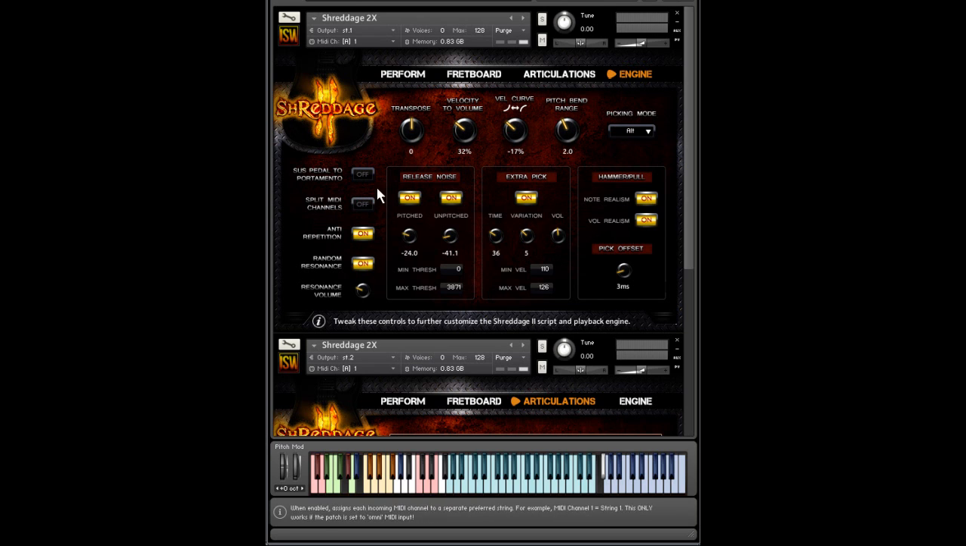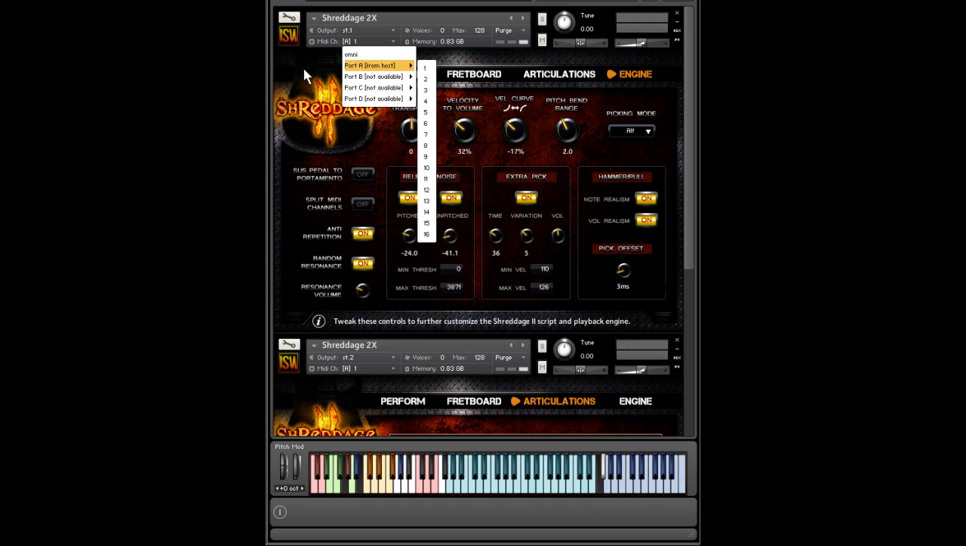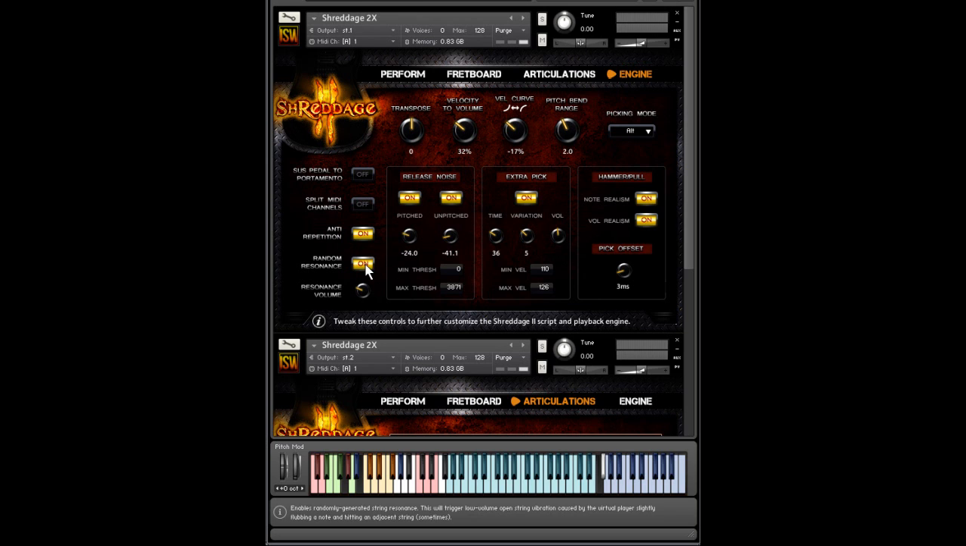There's some other features from the original, a little bit more esoteric, like split MIDI channels, which is great if you're using a MIDI guitar. It'll actually put each string of the MIDI guitar onto a separate MIDI channel if you have Shreddage 2 in Omni mode. And then we have this new random resonance feature, which is from Archtop.